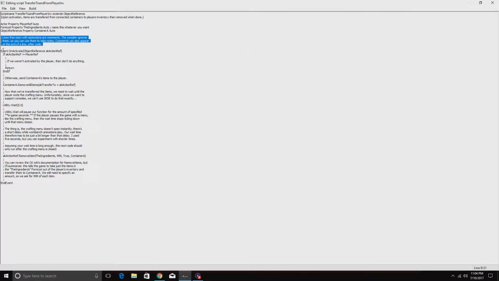All right. So then he goes, helps out with, I was correct with the event on activate, object reference, akActionRef. If akActionRef is not, this exclamation point and equal sign means not, the player. Then he even wrote, if we aren't activated by a player, then do nothing. That's what return is. Return is do nothing. So if it's not done by the player, do nothing. Make sure you add that if.